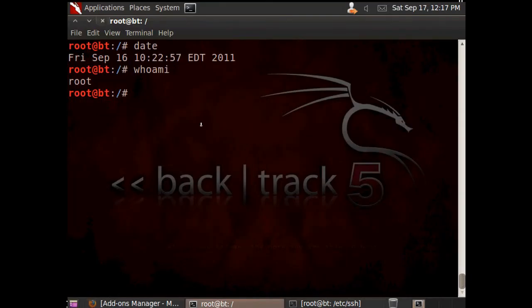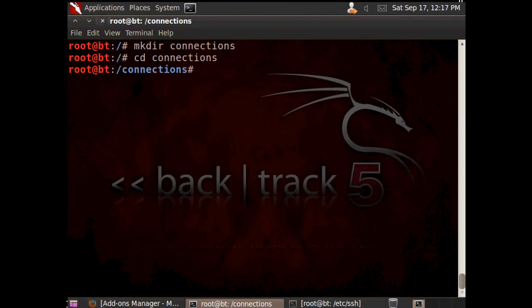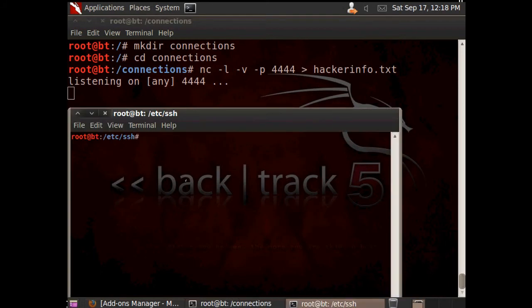Now in Backtrack, make a new directory, we'll also go into that directory and make a second connection, and wait, and now go back to Windows and execute the batch file.